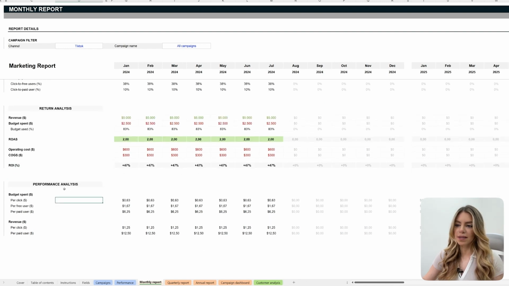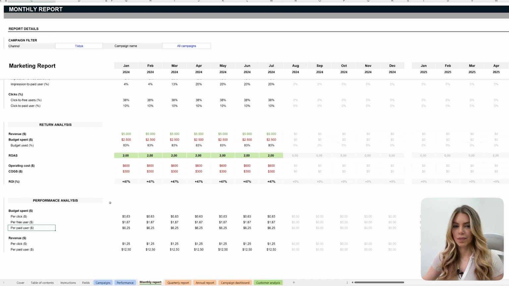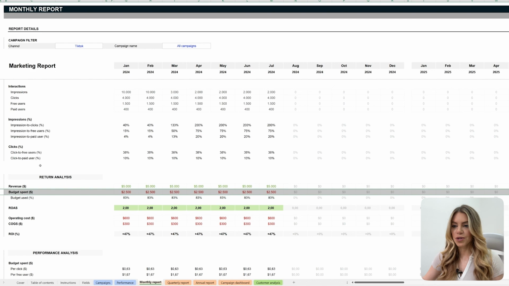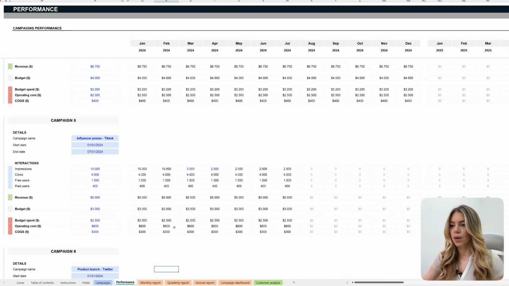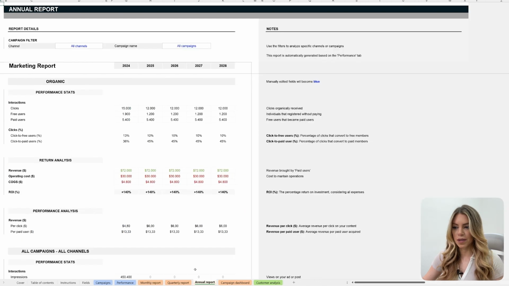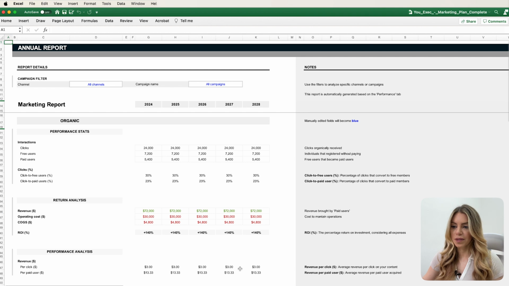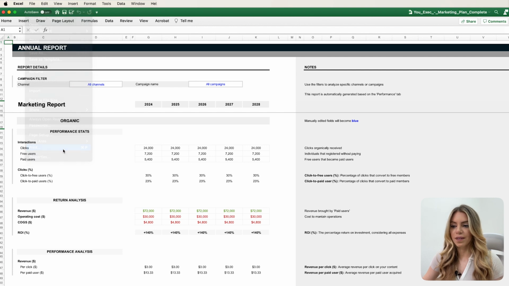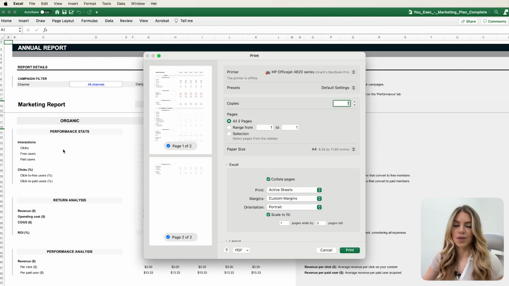The performance analysis section will show you detailed metrics like cost per free user and cost per paid user, using total revenue and budget data to provide these insights. This analysis is available for all reports. Any changes you make in the Performance tab will automatically reflect in the reports. You can easily export these reports to PDF for sharing with your team. Simply go to File, Print, and you'll have everything organized and ready to distribute.